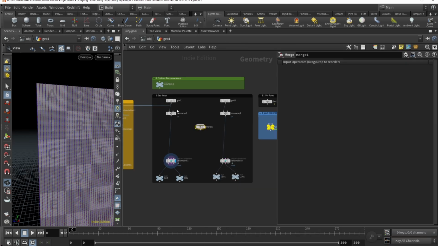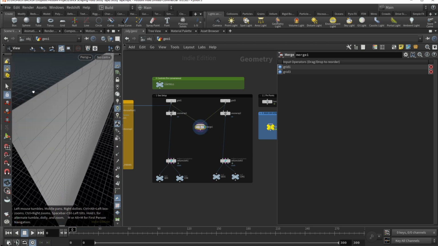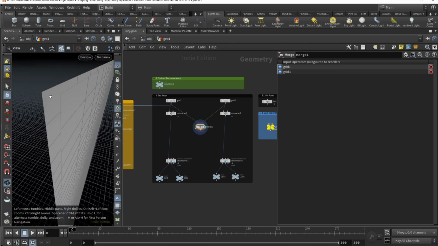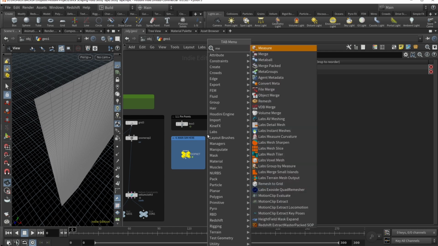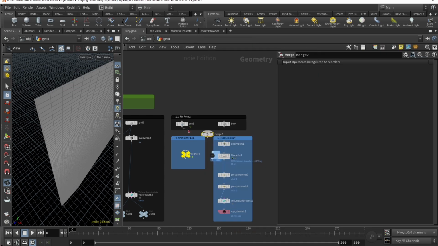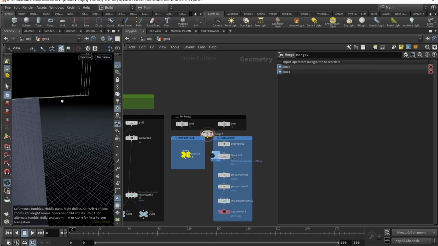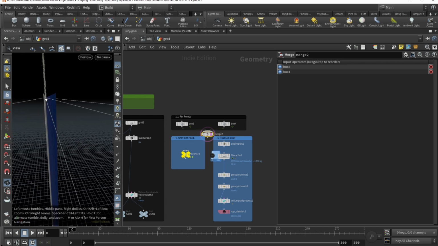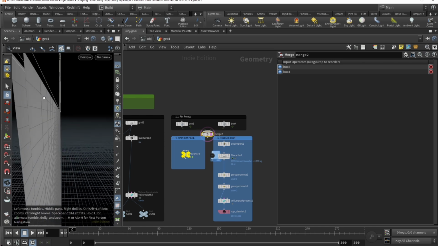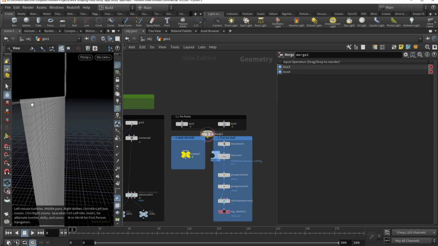Let me merge these two grids so I can show you the positioning of these two grids. They are very, very close to each other. Then we will need to drop two boxes. Let me merge them together too. You see, we have these boxes and each grid's top points are intersecting with these boxes.